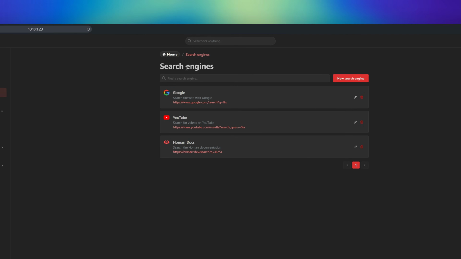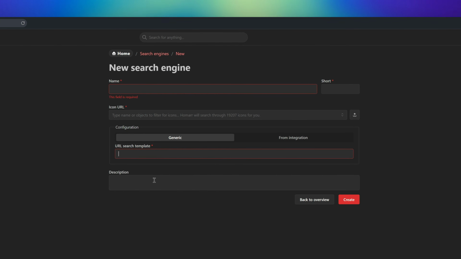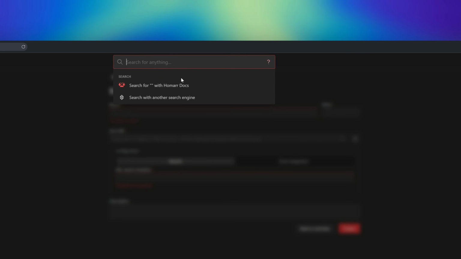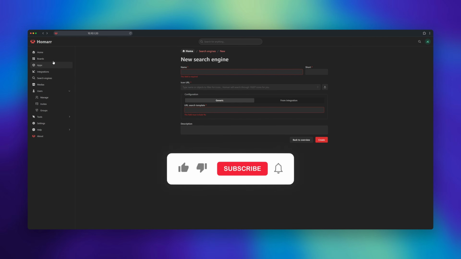Search engines turn your dashboard into a universal search hub. Open the top search bar and instantly search anywhere. Netflix, Google, any site that has search URLs.